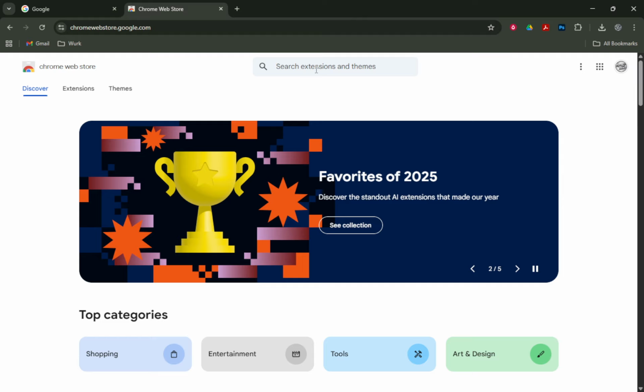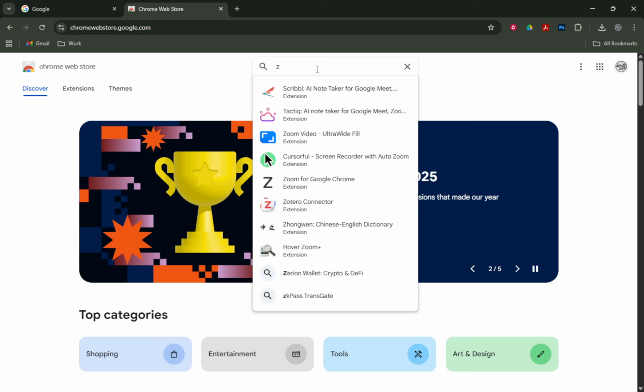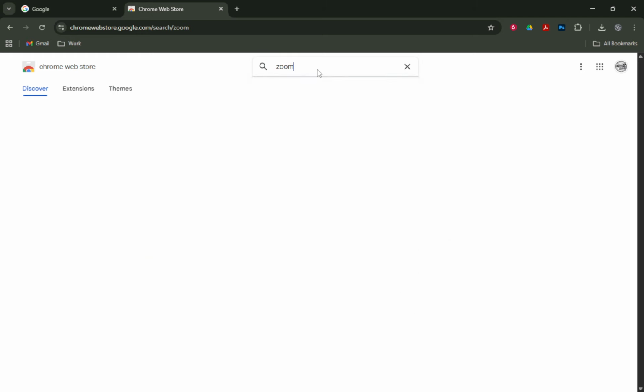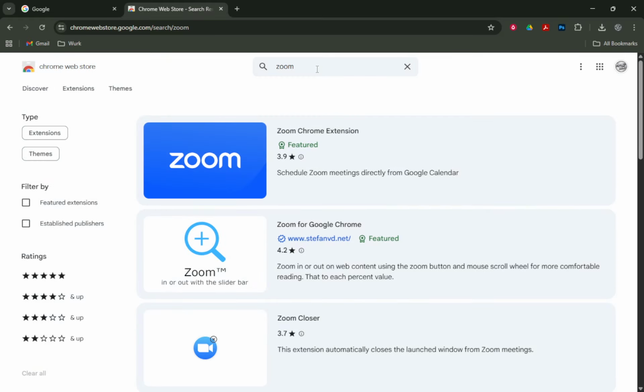Once you're on the store's homepage, you'll see a search box at the top. In that search box, type Zoom Scheduler. You can also try Zoom Chrome Extension if that's easier to remember. Look for the official Zoom Scheduler listing.